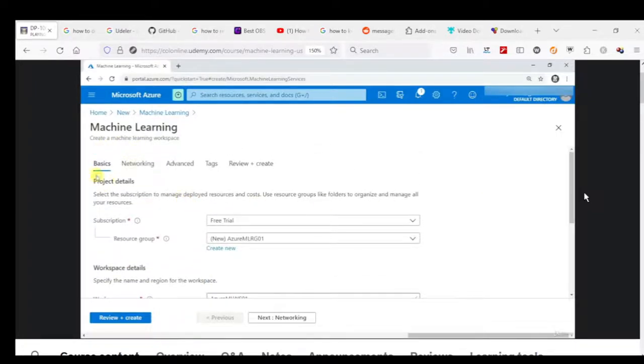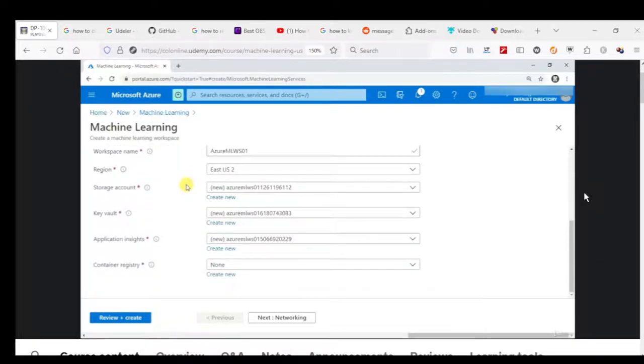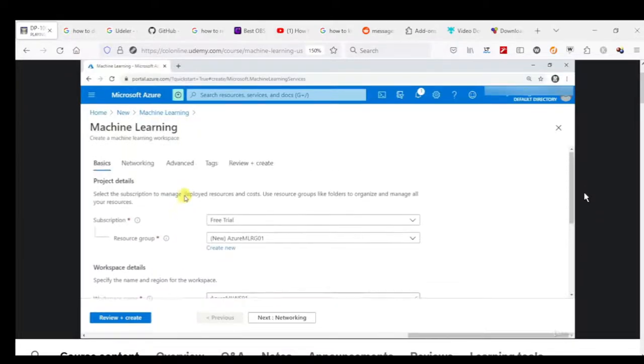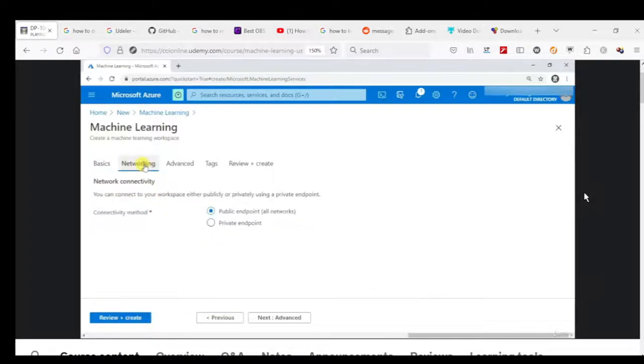So that covers the basic information, or I will say the most essential information that is required for creating an Azure ML workspace. Okay. Then next, let's click on networking. And here you will see just this option of using either the public endpoint or the private endpoint. And as you can see the description over here, the public simply means we can connect to the workspace publicly from all networks if we choose this public endpoint.